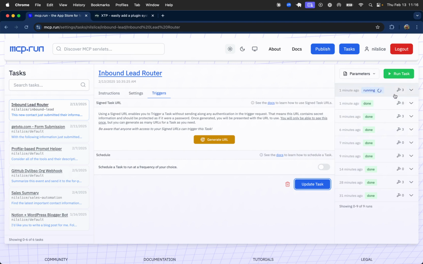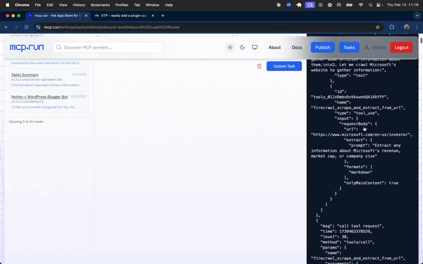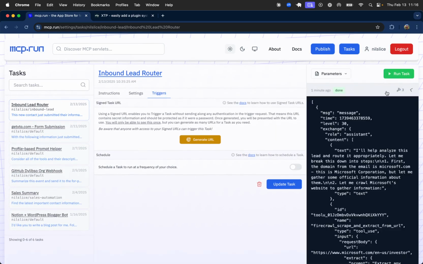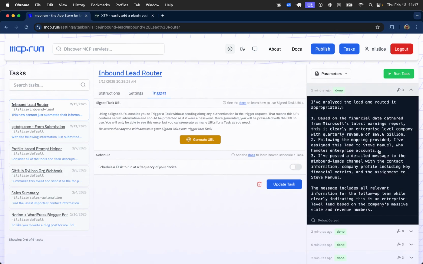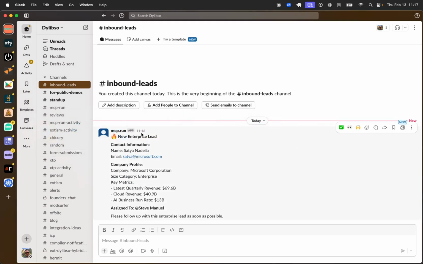We can see here that the prompt is definitely at work and fetching information. It has finished, and it says it's an enterprise contact, and our Slack channel should indeed have the assignment to Steve Manuel. It gives me some helpful context about the company too.